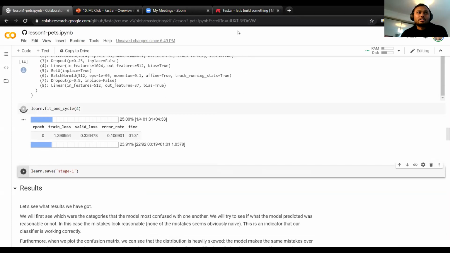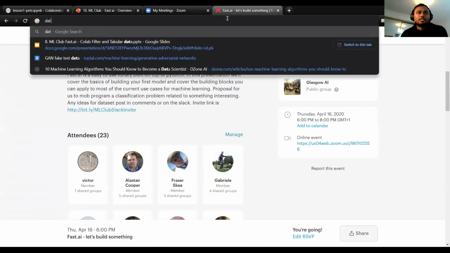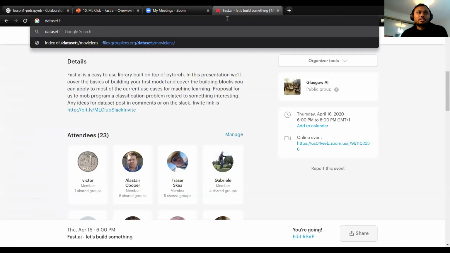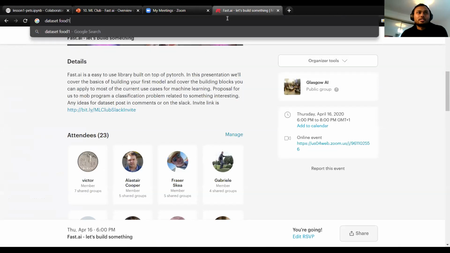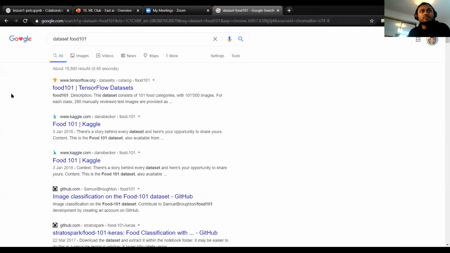Okay, let's see if we can find one. So let's go. Data set, and it's food. Is it Food 101? Yeah. Let's see if we can pull it down. Oh, it's a TensorFlow data set. There's a Kaggle one as well. Oh, there's Kaggle. Yeah.